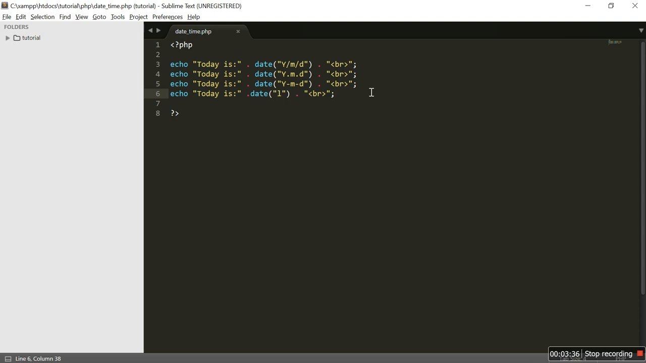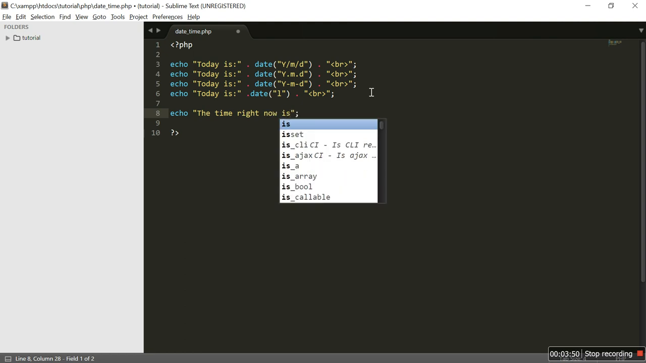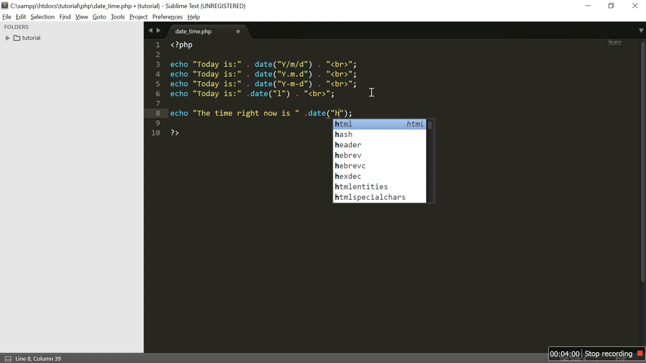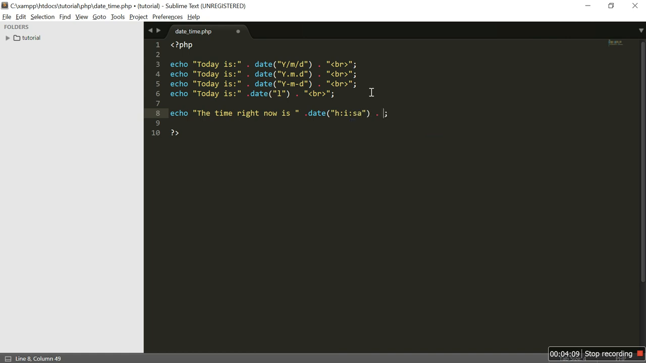Similarly, now we are going to take a look at how to get a simple time. For that, let's echo "The time right now is" dot date, then in double quotes h, then i, then colon s, then A, putting a br tag for spacing. Here h represents the 12-hour format of an hour with leading zeros, 01 to 12. i represents minutes with leading zeros, 00 to 59. s represents seconds with leading zeros, 00 to 59. And A represents uppercase ante meridiem and post meridiem, which is AM and PM.